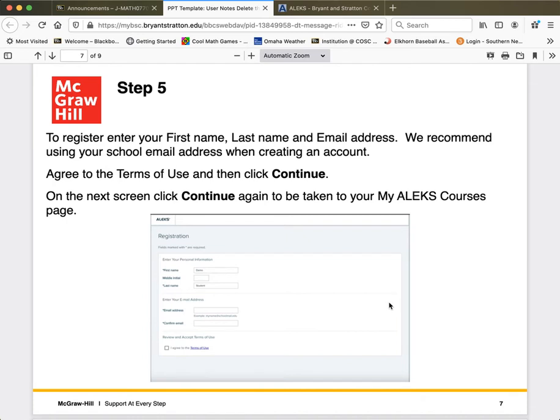If you're creating a new account, go to Step 5. Register by entering your first name, last name, and email address. We recommend using your school email address when creating an account. Agree to the terms of use, and then click Continue. On the next screen, click Continue again to be taken to your My ALEKS Courses page.